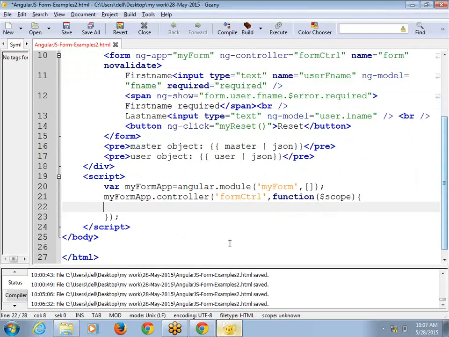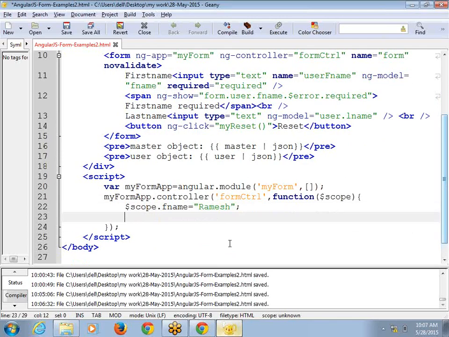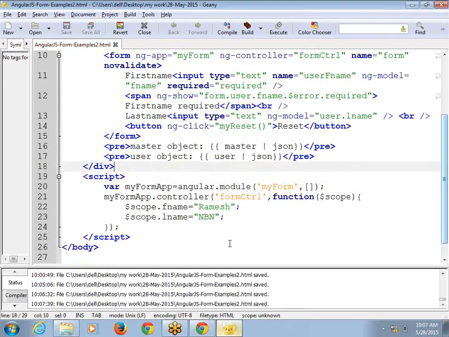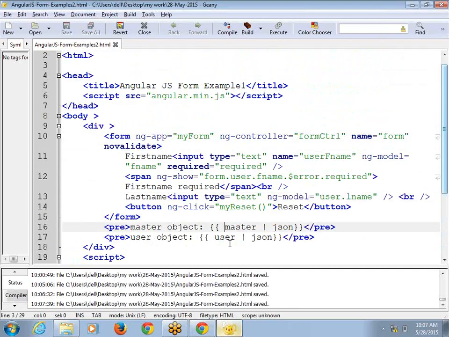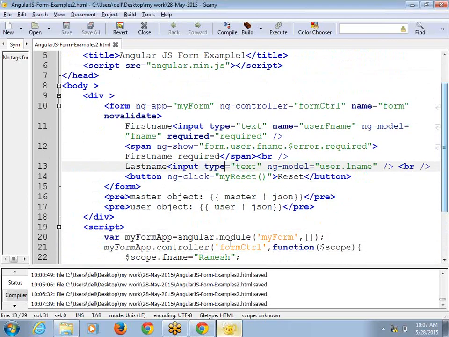Form control dot scope dot fname is equal to Ramesh, dot scope dot lname is equal to nbn. I'm just simplifying the task. Where is the problem? I want to figure it out. So for that matter, I'm trying to do something like this.